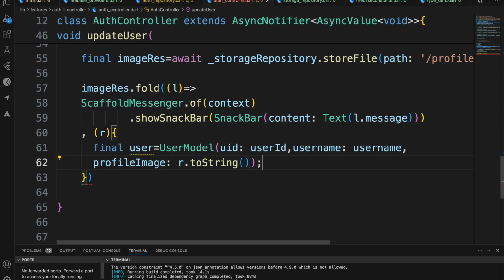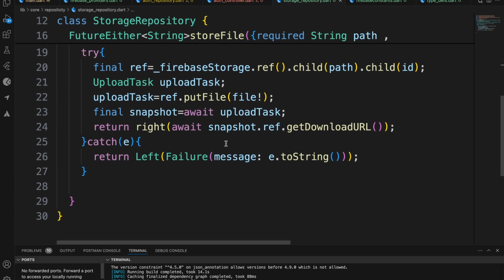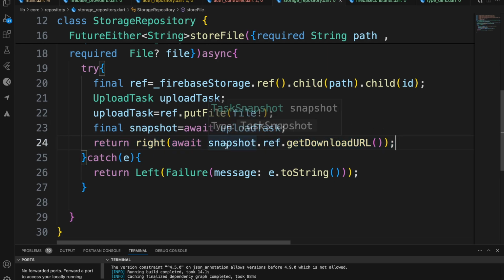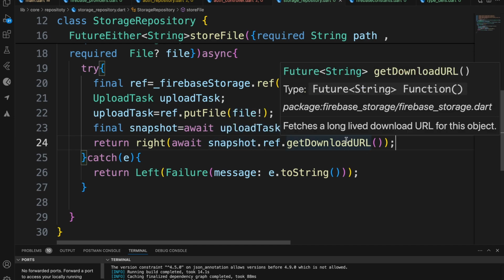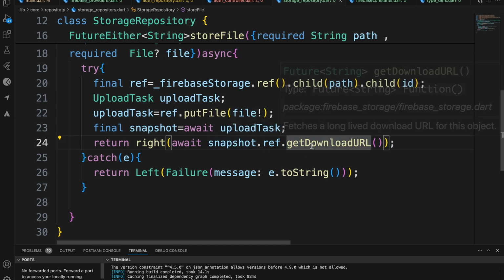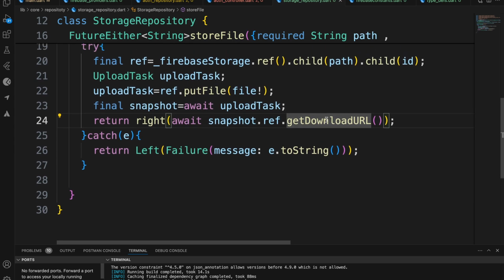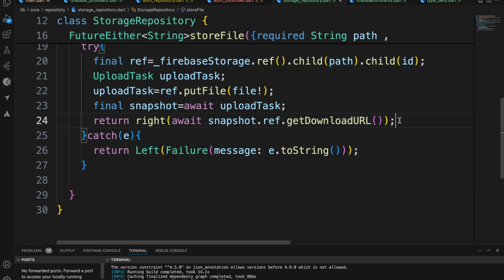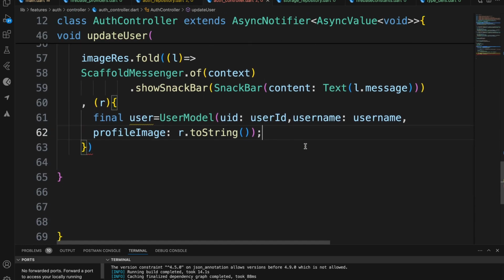Why did I say R.toString, right? So if we go back inside our storage repository, you can see that on the right side, if we get a success, we are just going to get the download URL, right? This download URL fetches the URL of the object that is uploaded in our cloud storage, right? So this is why we got R.toString, right?